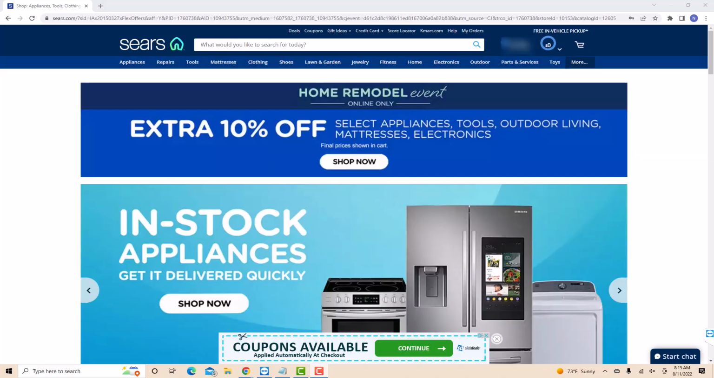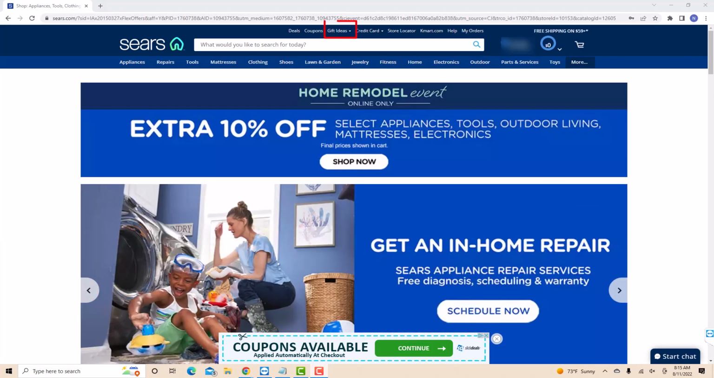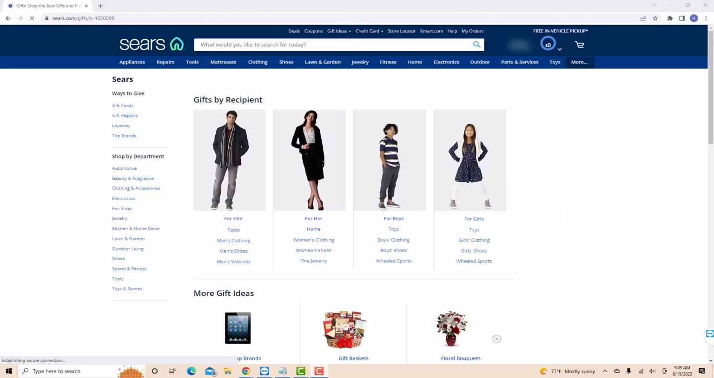Once you're logged in, you will see several tabs at the upper part of the screen. Click on Gift Ideas. On the left side menu of this page, you will see an option for gift cards. Click on Gift Cards.